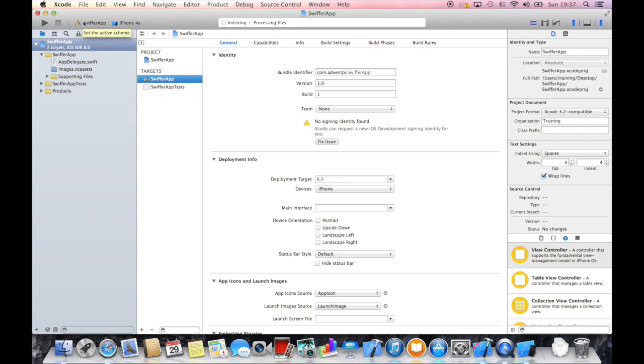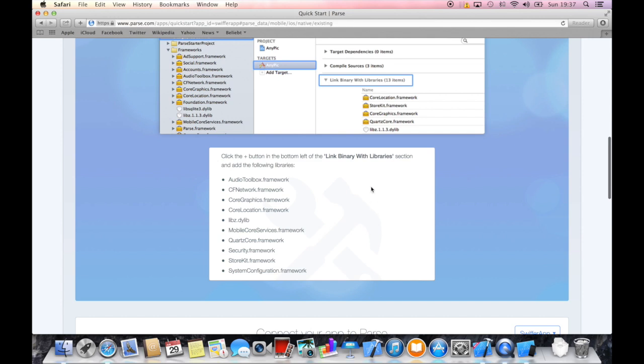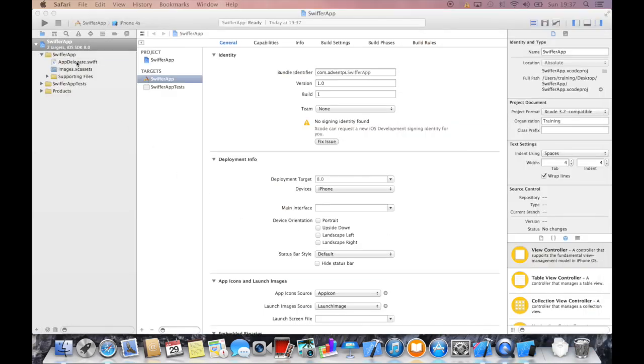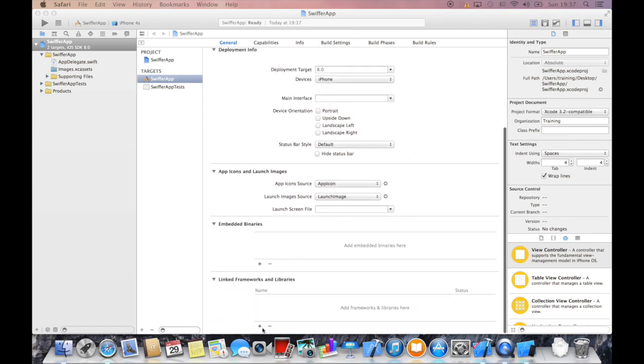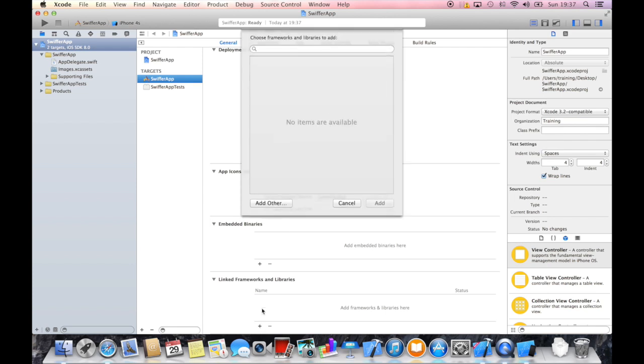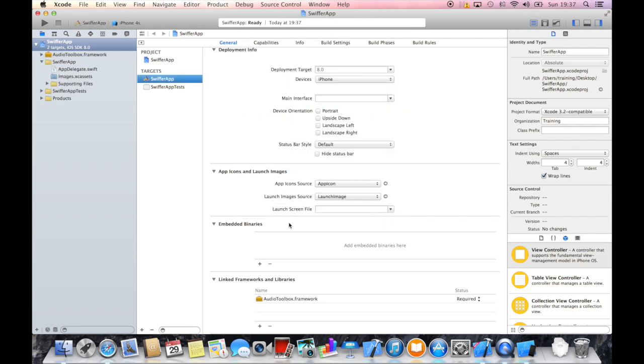And first we have to add some of the dependencies to our app, which are listed here. So I'm going to add them. Clicking on my project, scrolling down a bit, and now click on the linked frameworks and libraries. Now I'm just going to add all the libraries, starting with Audio Toolbox, adding this one, and adding all the rest of the libraries. I'm going to stop the video now and start recording again when I'm done with this.